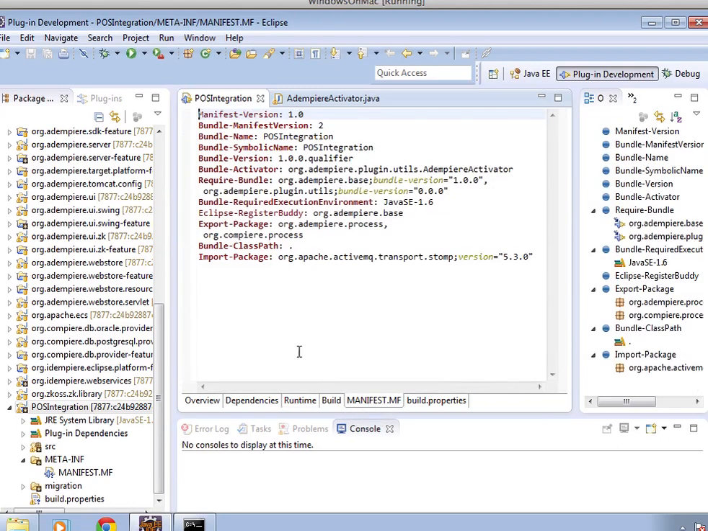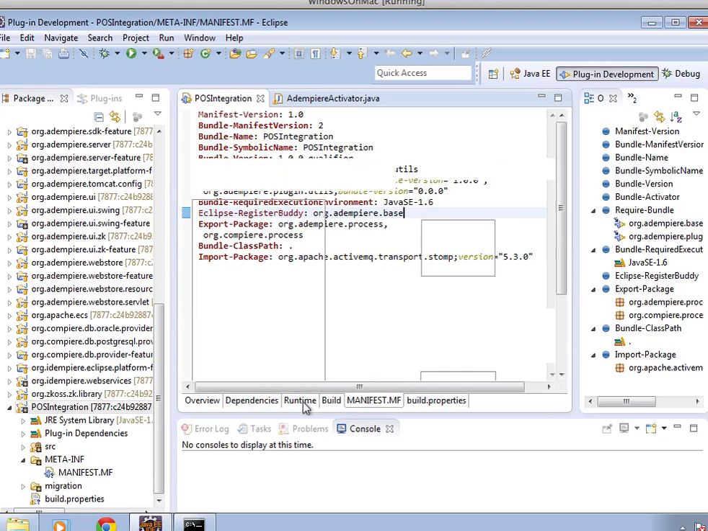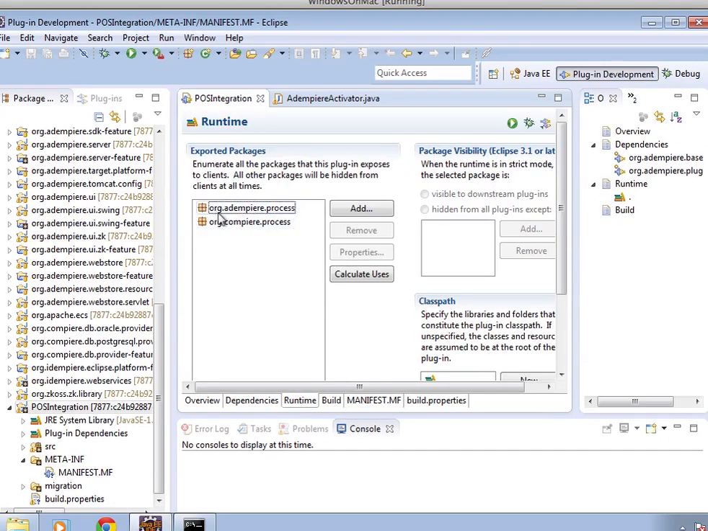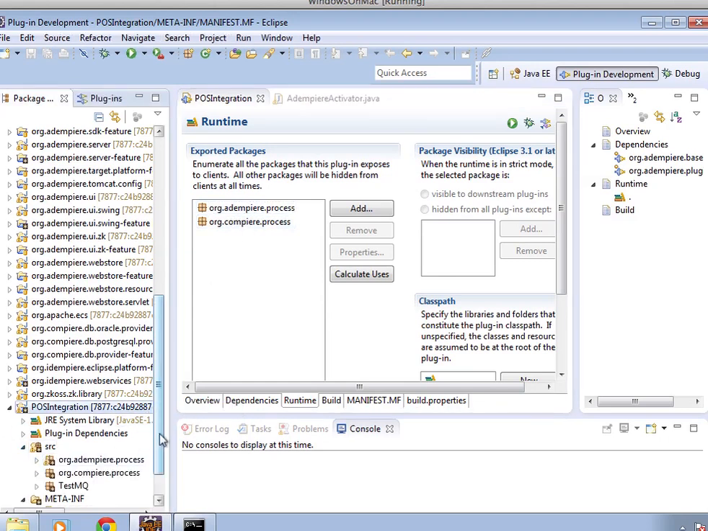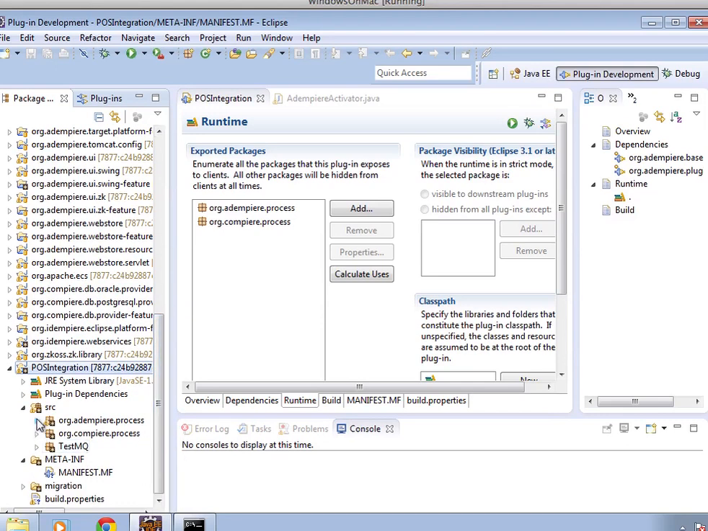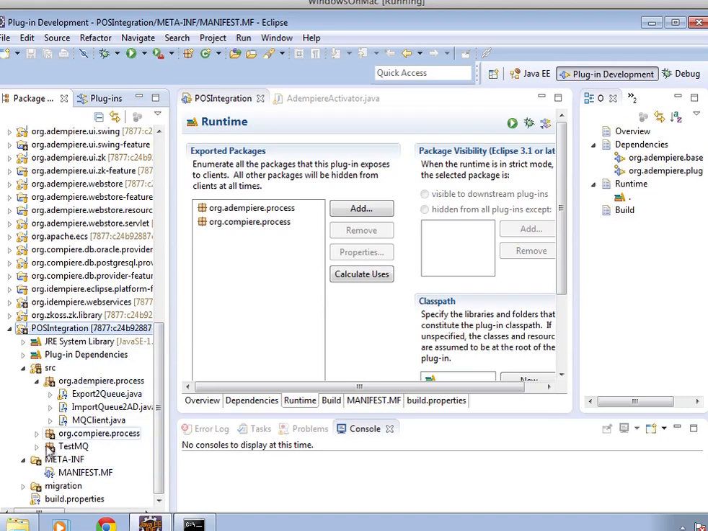So now I have all my manifest file, and you have to put this into register buddy so that it acts alongside the base core, and you also have to export. Yes, you have to export these two packages, which is where your code is. I forgot to tell you about your code. Basically you put all your code, your legacy code, your ADempiere code here, and that's all you need to do. So they are all bundled up as its own plugin.